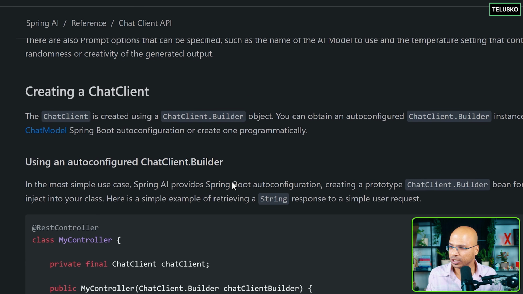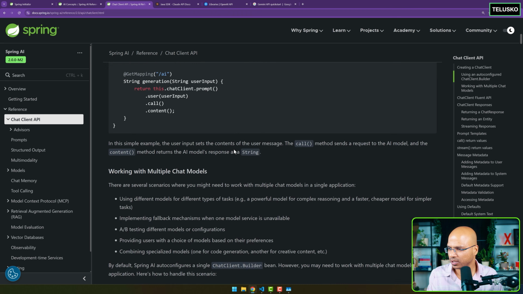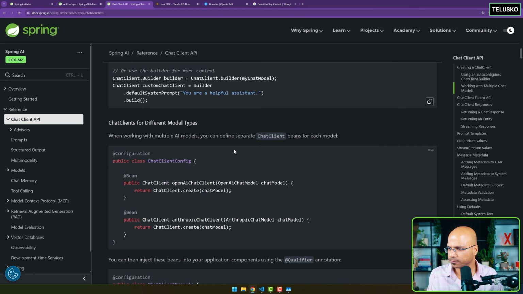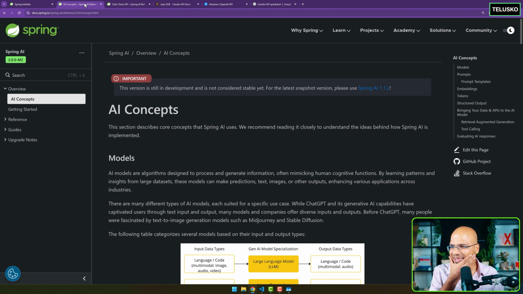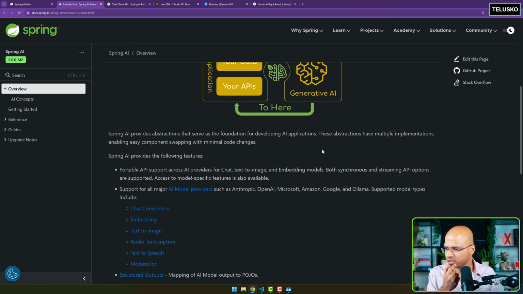Yes, in the configuration you have to mention. I think they don't have the configuration mentioned anywhere, but I will show you where you put that, whether it is Anthropic or OpenAI. Cool. So this is how it helps you. Now let's see how you create a project in Spring AI. And is there anything I'm missing before we move to creating a project?